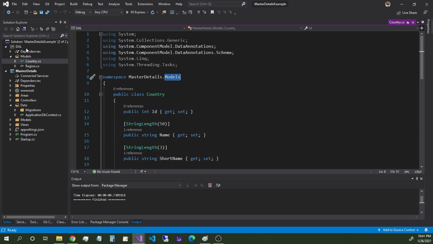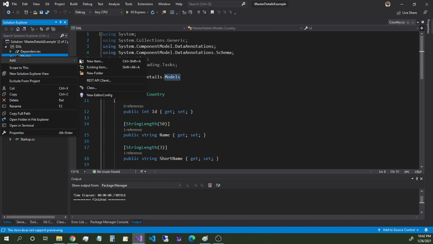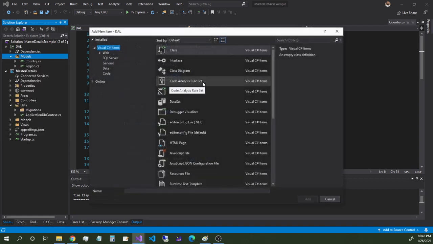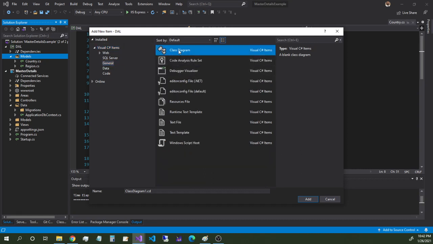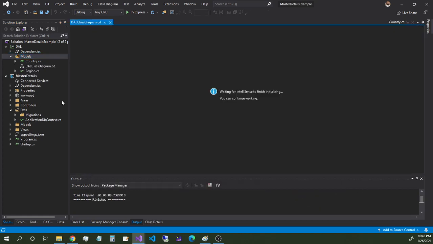Why do I do this? Because what I need to do is create a class diagram here. So how can you find it? You have to select Visual C# items, and then be under General here. You select it, and you can name it maybe data access layer class diagram. So this is the file.